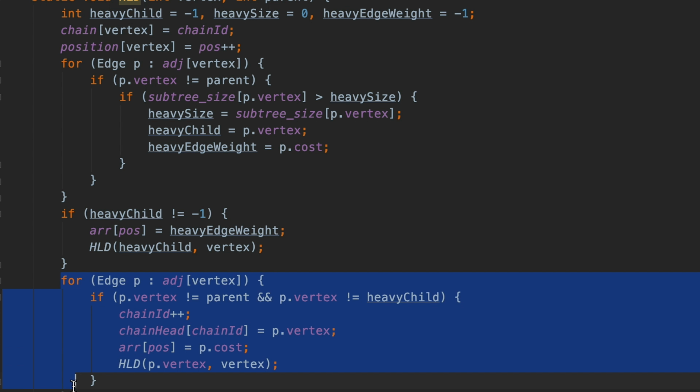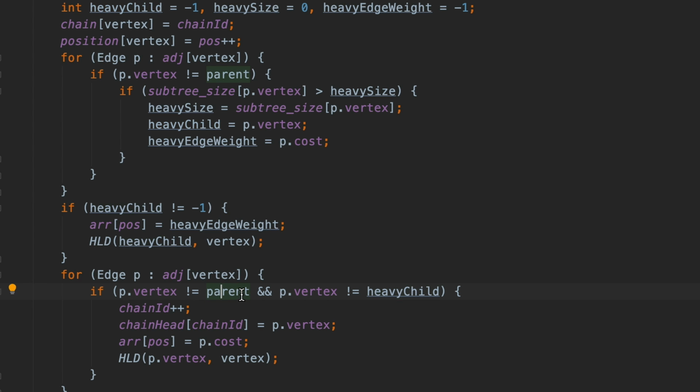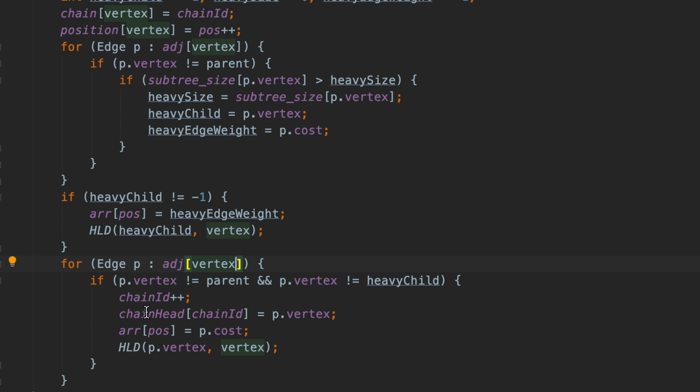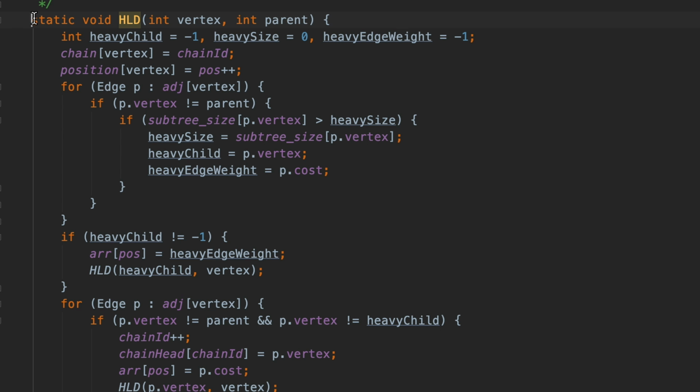Finally, we come to all the light edges because we already used up the heavy child and we don't want to touch the parent. So for every light edge, we are going to be updating its chain ID. We are going to be stating that the chain head of this chain ID is the current vertex, update the base array, and do a heavy light decomposition on the new vertex. You can go over this code a couple of times. It's actually quite simple once you understand that it's a depth first search happening on every node where the heavy edges and the light edges are being treated differently.